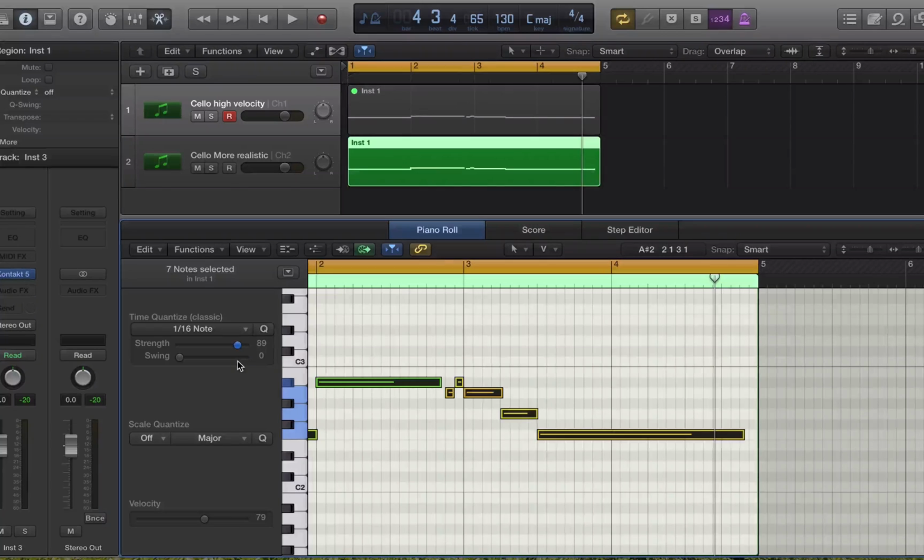This is really cool because I played this in with my MIDI keyboard, and by adjusting the strength, it will adjust how closely to the grid it's quantizing. So 100% strength means it's perfectly quantized to the 16th note grid that's set here. If I do maybe 89%, it only goes 89% of the way to the grid from where I played it. So this is really great for freeing up your MIDI to make it sound a little bit more realistic, because obviously real players won't be playing perfectly on the grid.